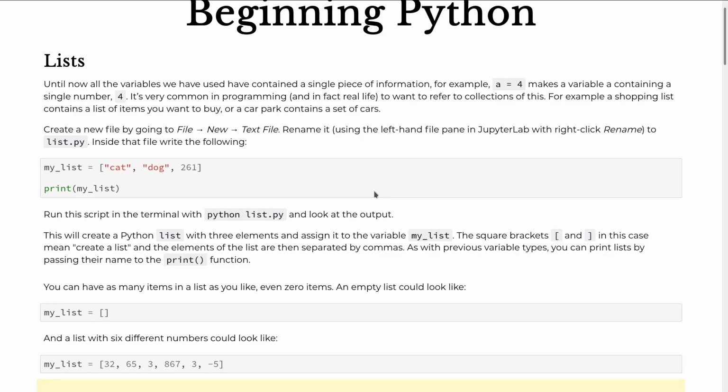The way we do that in Python is with a thing called a list. A list is a built-in type in Python, and it's what's called a container. It contains other pieces of data.